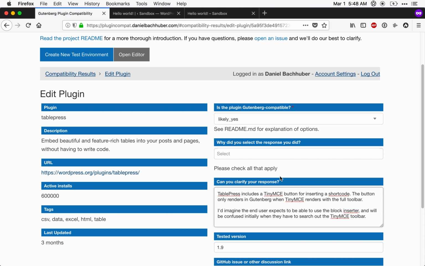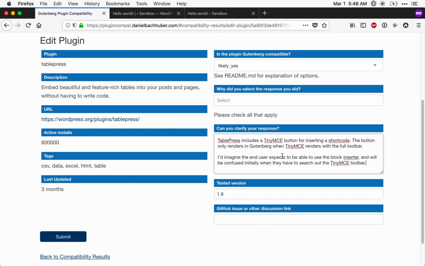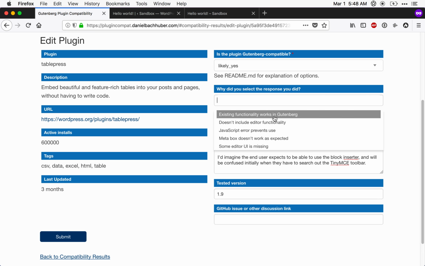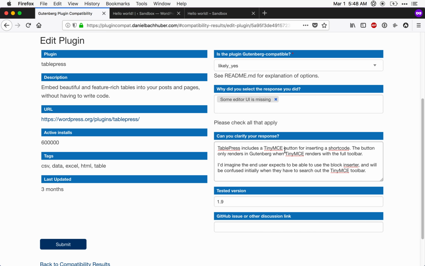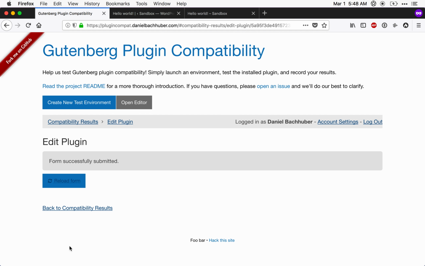So key idea here is include as much detail as you can. You're writing this for the next person. Let's say this is some UI is missing. You're writing this for the next person who hasn't tested the plugin and is just kind of reviewing the results. So include as much detail as you can. Once you're happy with your results that you've recorded, you can go ahead and submit, and it gets saved in the database. And now to launch the next plugin with the next environment, you go ahead and click Create Test Environment.